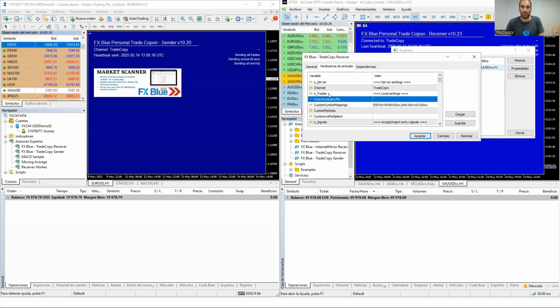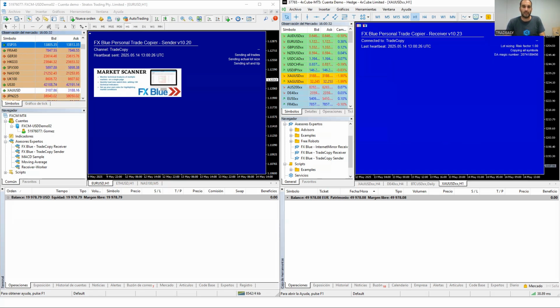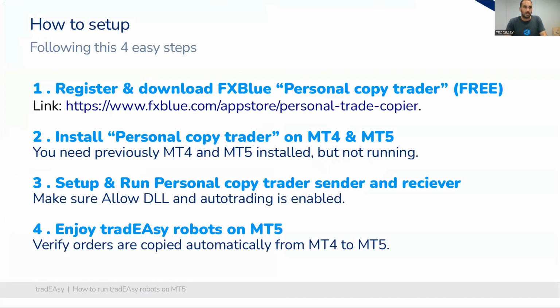In any case, on the FXBLUE website, you will find a lot of information where they explain all the configurations for the different parameters, okay? And there you will have plenty of information, okay? Once we have it installed and running on 2 charts and we have auto trading enabled, the last step would be, well, to enjoy, right? Or to take advantage of this copier so you can work with the robots.